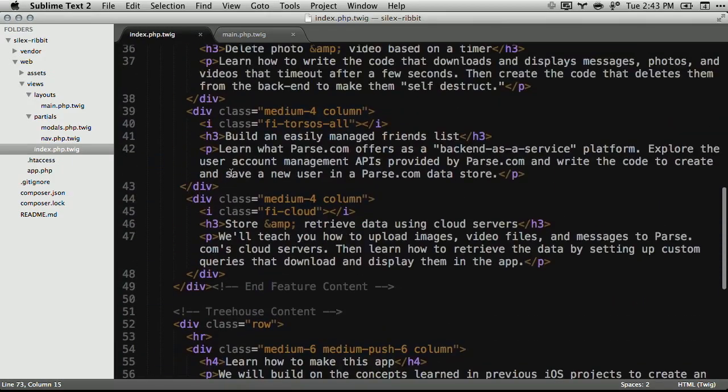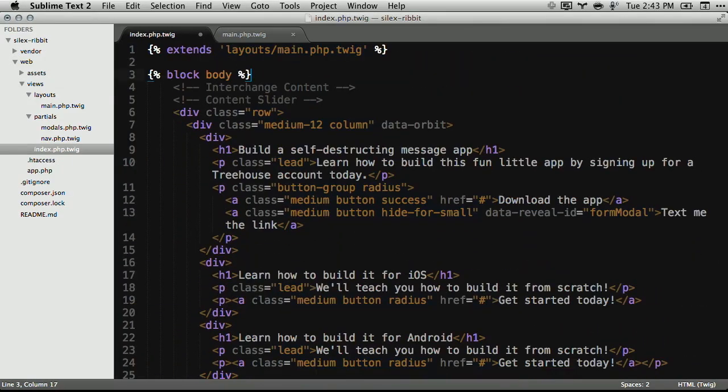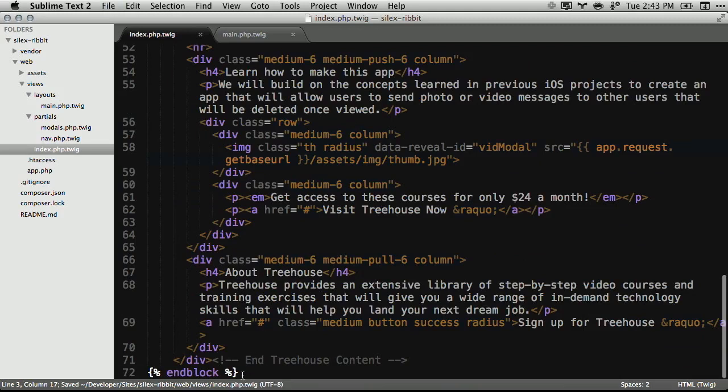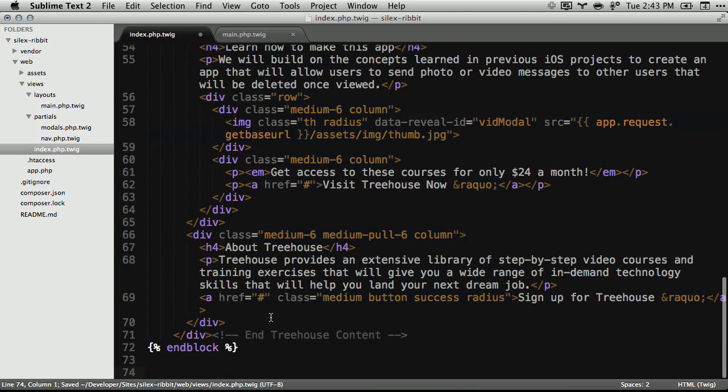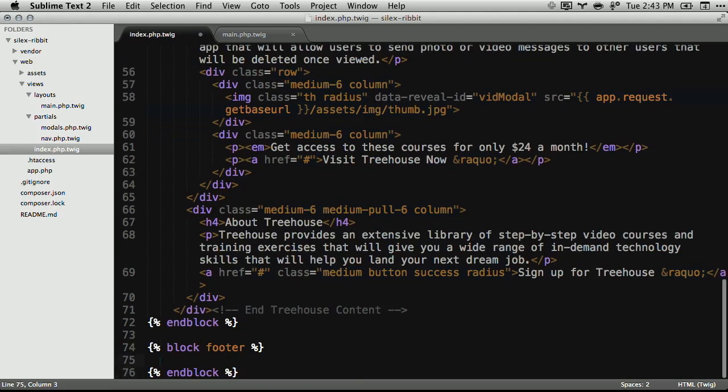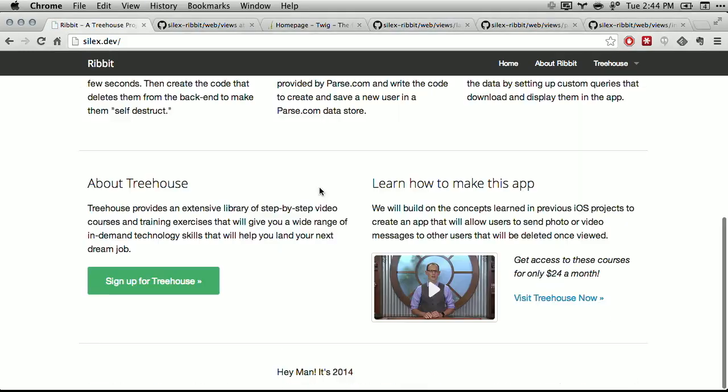So I'm just going to go outside of our body block, which you see here, and go to the very end. It doesn't have to be at the end. It can be at the top. We can do block, and then footer. And our content was a paragraph tag, and then it said 2013. Well, let's just say, hey man, it's 2014. Save that, refresh, and now you can see that we've modified our footer.